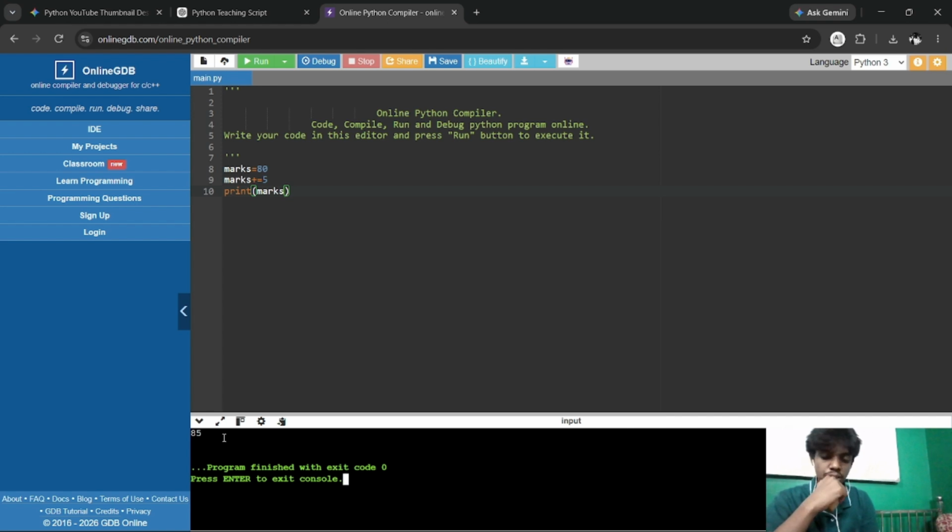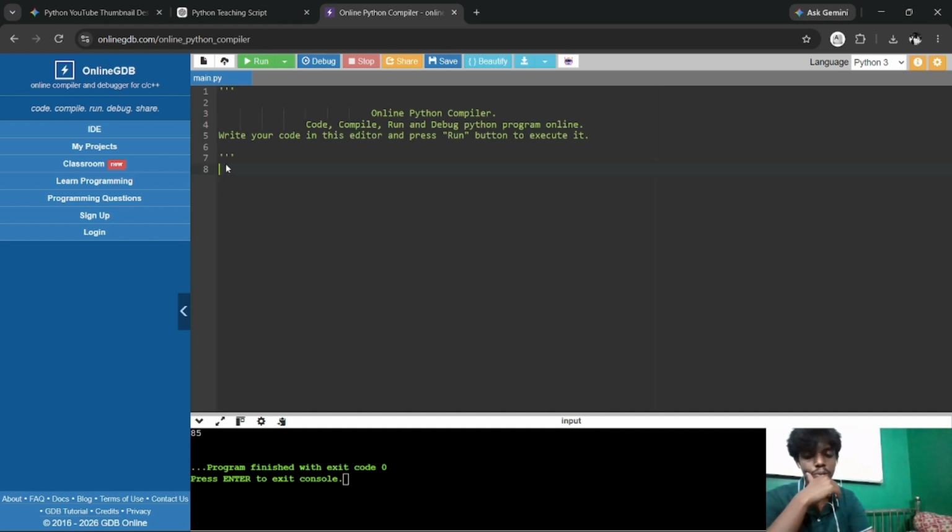Instead of writing marks equals to marks plus 5, we simply write marks plus equals to 5. So let's say, suppose you have 500 in your wallet, your friend gives you 200. Instead of counting everything from the beginning, you simply add 200 to your current amount. That's exactly what plus equals to operator does. Similarly, you must have known the use of the minus equals to operator too.